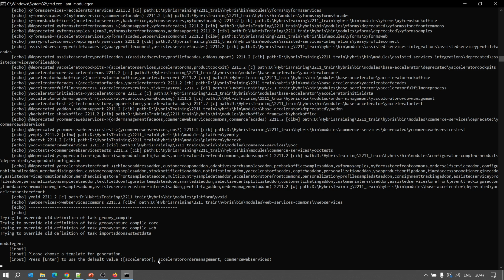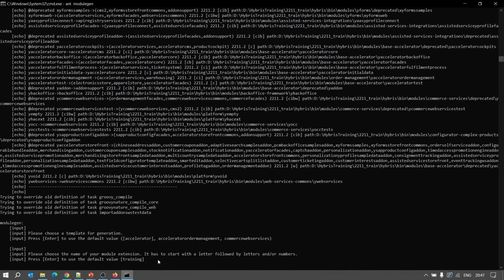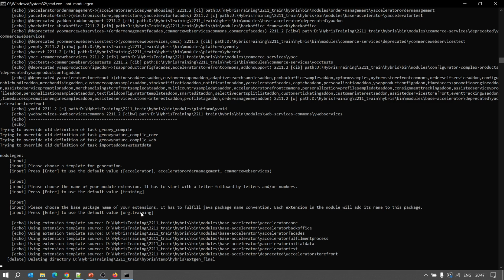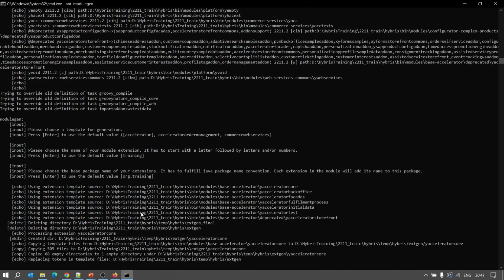I'll not type anything. Now the same goes with the name also. So here also I'm using the default name, which is training. So I'll click on it. Same for the package. It's suggesting org.training, so I'll go ahead with this one. If you want, you can write down your own names also, like com.training or anything like that.